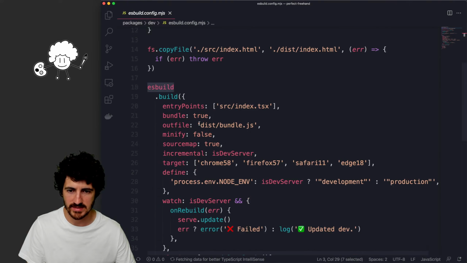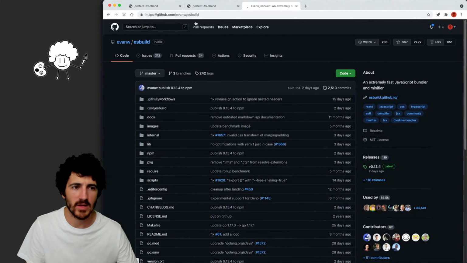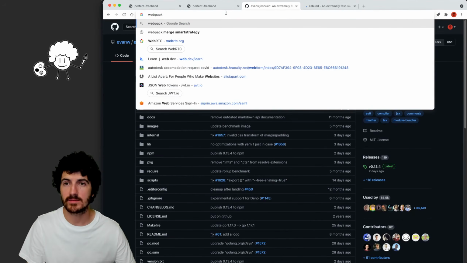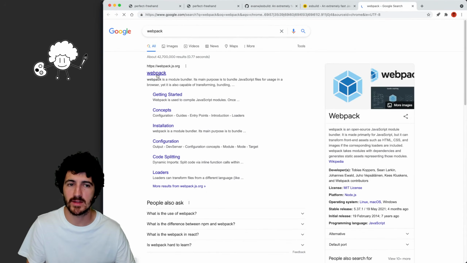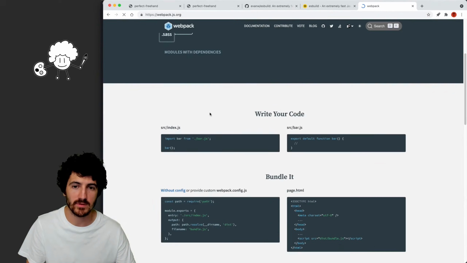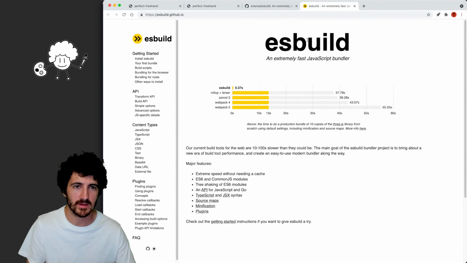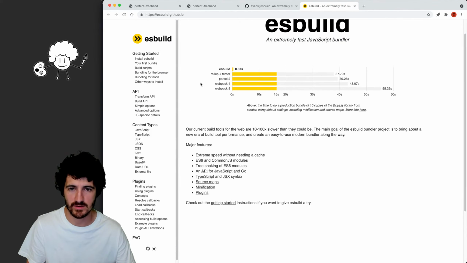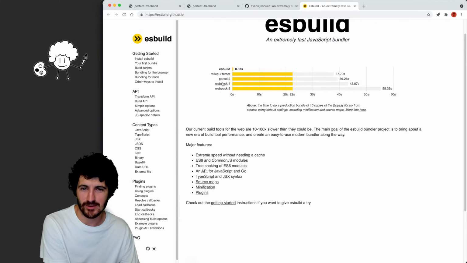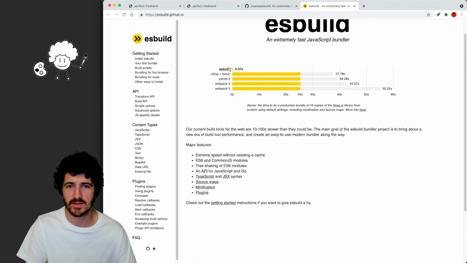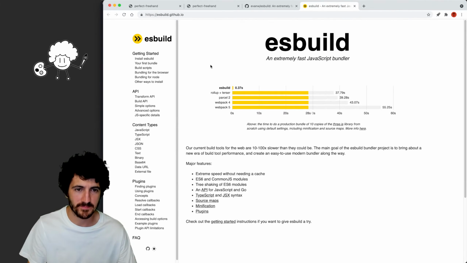This seems to me as an alternative to Webpack. Okay, so Webpack is the bundler or the application bundler that I know of and I've used. It's hard to work with, and it seems that Steve Ruiz is using esbuild, an extremely fast JavaScript bundler, and it seems to be a lot faster than Webpack. I don't know how they do it, but this is crazy. This is really nice. The time to produce 10 copies of the three.js library from scratch using default settings, including minification, source maps, more info here. This is a really nice graph. Whoever made it is good at marketing.